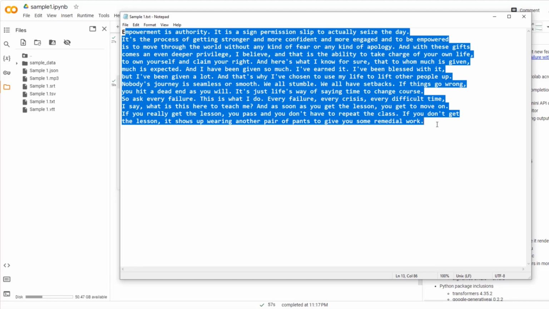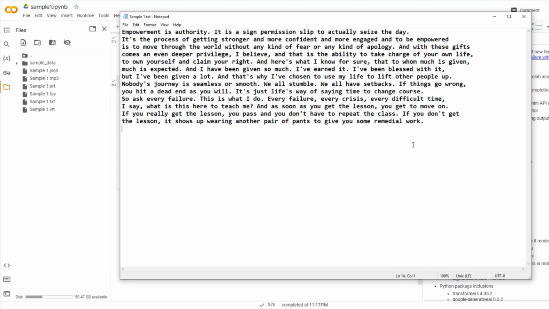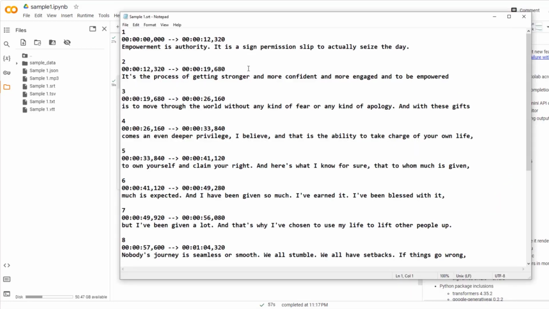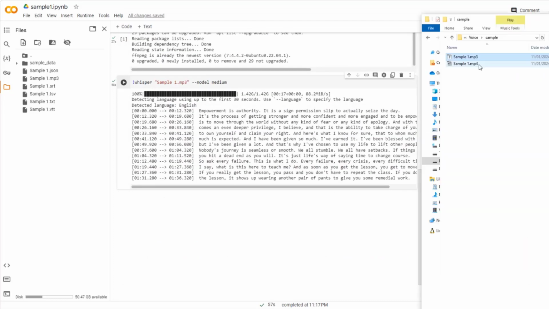Let's examine the results. The .txt file showcases an exceptional transcription with perfect punctuation, correct sentence breaks, and proper hyphen usage. Opening the .srt file reveals well-formatted captions suitable for uploading to platforms like YouTube. Now, let's transition to transcribing a video file.